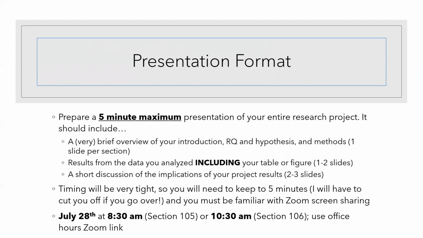It should include a couple things. First, a very brief overview of everything you presented before, your introduction, research question and hypothesis, and methods. I would recommend strongly to keep it to 1 slide per each of these sections, so 3 slides in total, if not less, just to keep it very short. No need to reference every single one of your 5 lit review studies, just pick the most important ones, and you only need to state your research question and hypothesis.